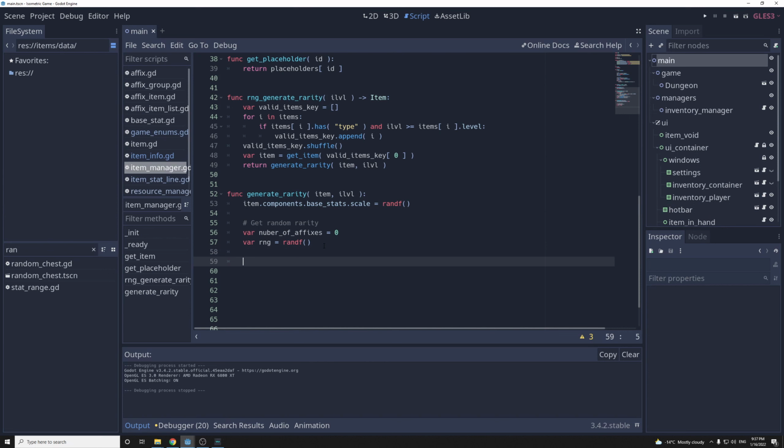And what we'll do is if the RNG is greater or equal to 0.99, so that's a 1% chance to get this, then this will be a unique item. So item.rarity is going to be equal to GameEnums.Rarity.UNIQUE. Then we'll generate the unique stat. We'll do that later. And this function will take the item. And then we'll simply return the item itself.